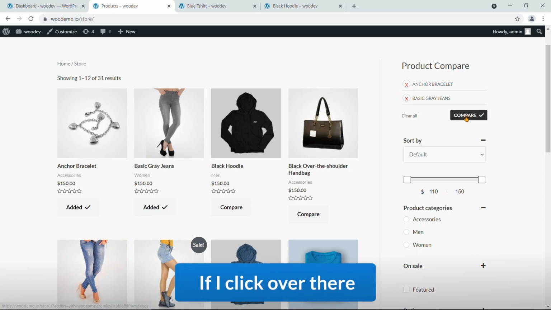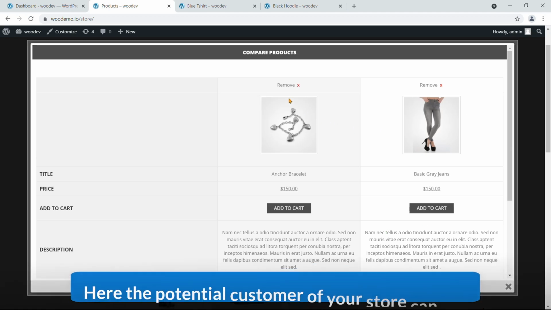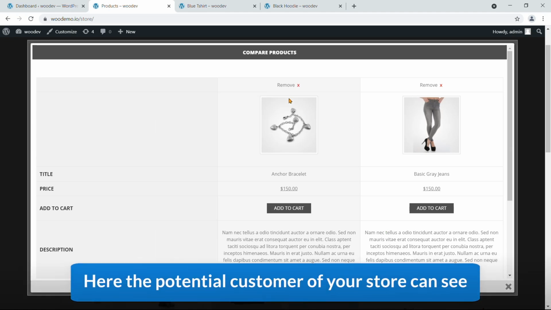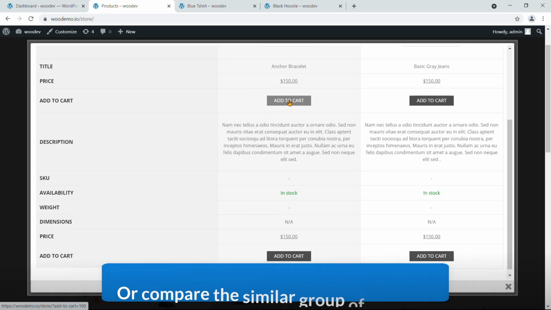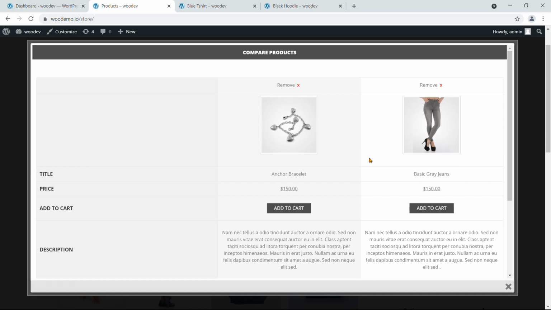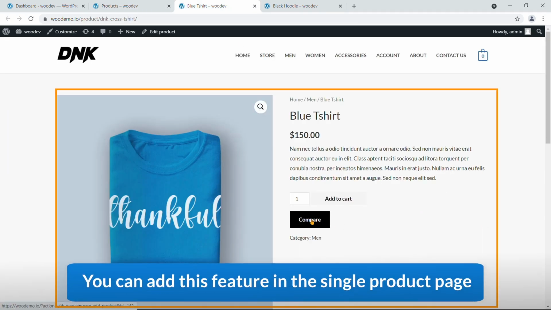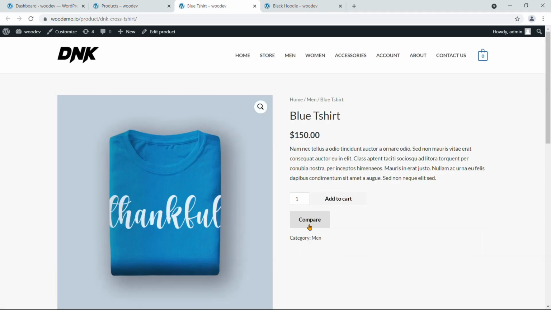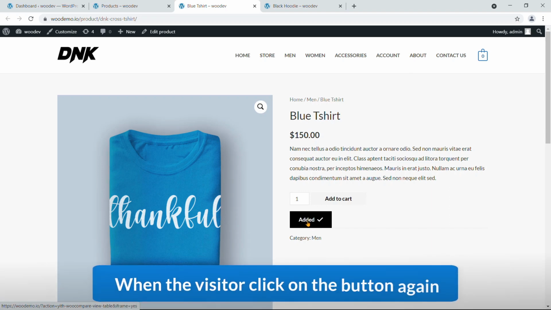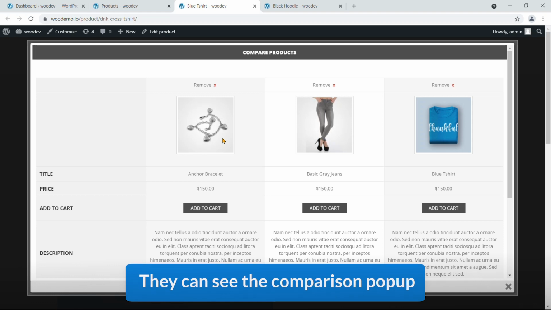And if I click over there, it shows a pop-up window where the potential customer of your store can see and compare the similar group of products. That really helps the potential customers to take a decision. You can even add this feature on the single product page, and when the visitor clicks on the button again, they can see the comparison pop-up.